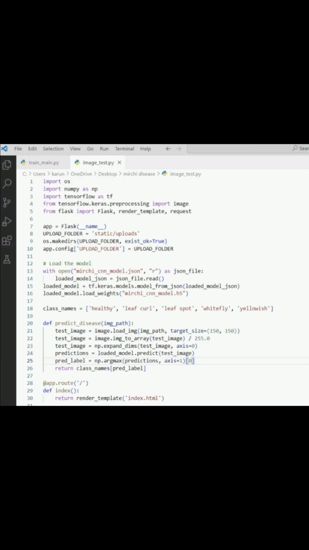The file name is image test. This is the Flask-based web application. It allows users to upload an image of a leaf, which is analyzed by a pre-trained CNN model, a convolutional neural network, to classify it into different disease categories. There are 5 types of categories we have taken: healthy, leaf curl, leaf spot, whitefly and yellowish.